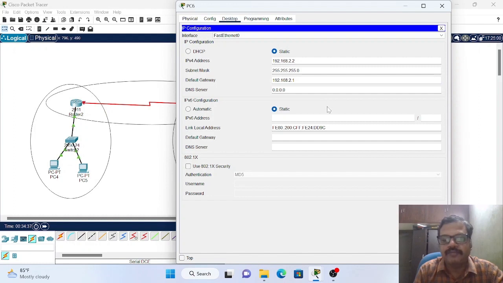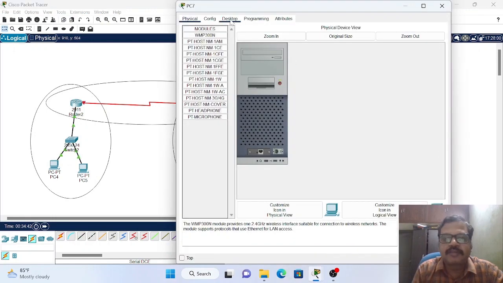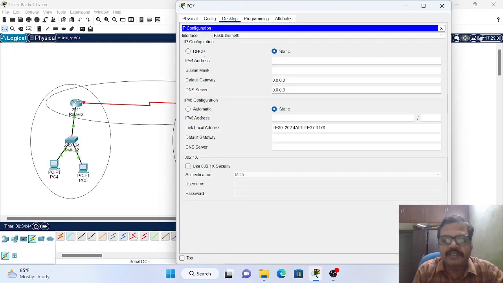192.168.2.1. Okay, so this we set for PC6 and PC7. Go to desktop, go to IP configuration, set the IP 192.168.2.3. And what is the default gateway? For all the systems from the same network, the same default gateway, 2.1.